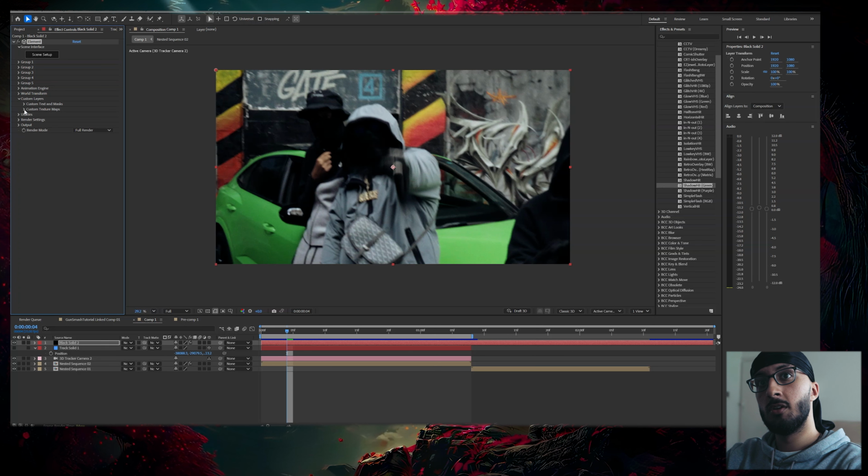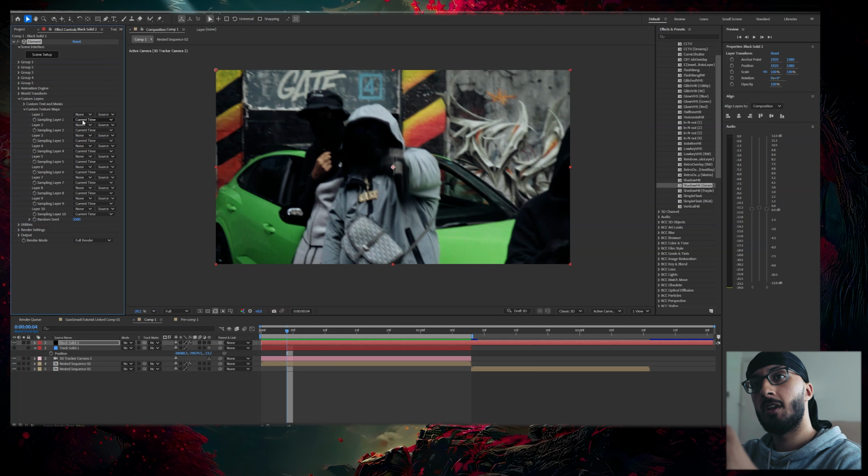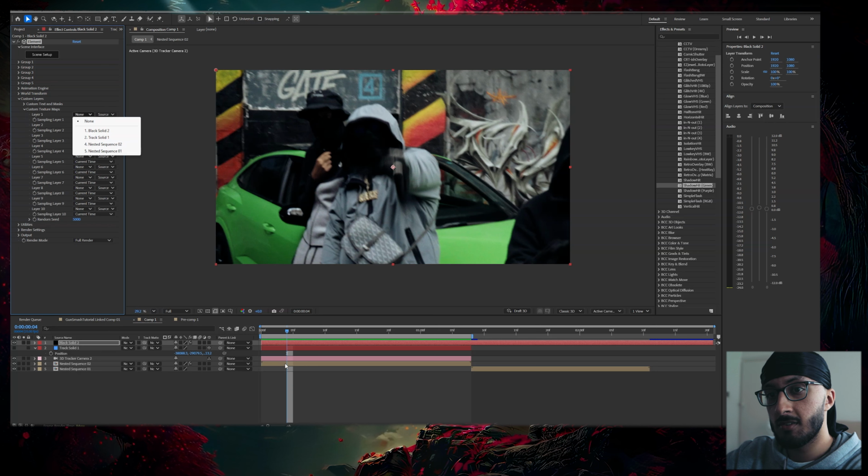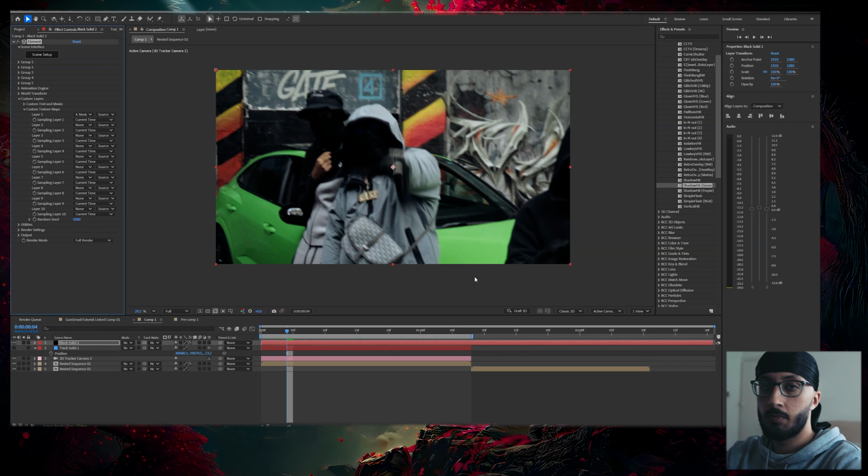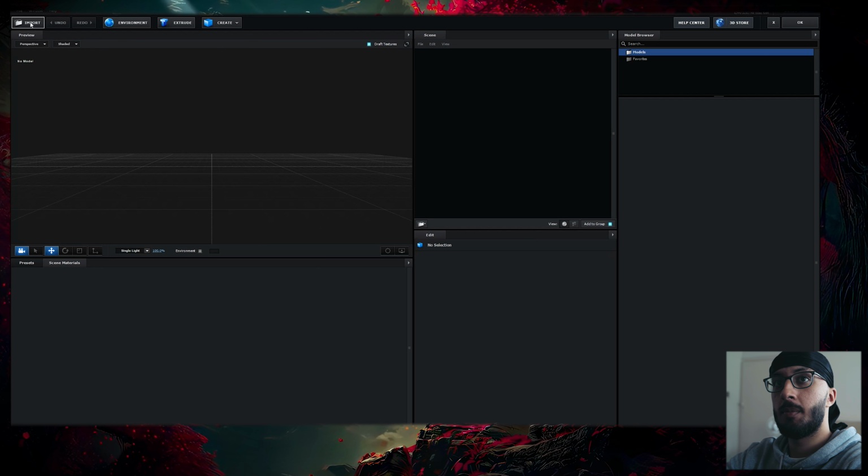Go down to custom layers, custom texture maps, then go on to layer 1 and put that to your clip. So my clip is nested sequence 02. So I'm going to put it to nested sequence 02. So now I've done that, I'm going to go into scene setup. Once I'm in scene setup, I'm going to go into import.